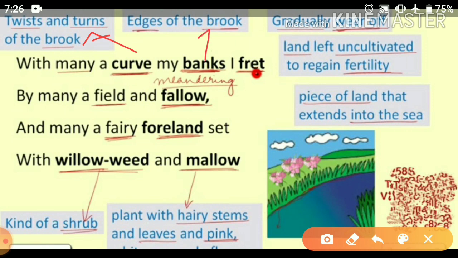And banks means edges of the brook, यानी brook के किनारे. Fret means slowly and gradually wear off करना, erode करना. And the brook says that while making these twists and turns, I wear off my banks. यानी मैं twists और turns लेके जब मैं मोड़ती हुई चलती हूँ तो मैं अपने किनारों को बहा के ले जाती हूँ. Here you can say that when it makes these turns and twists, it gradually wears off its banks. ये अपने किनारों को बहा के ले जाती है.